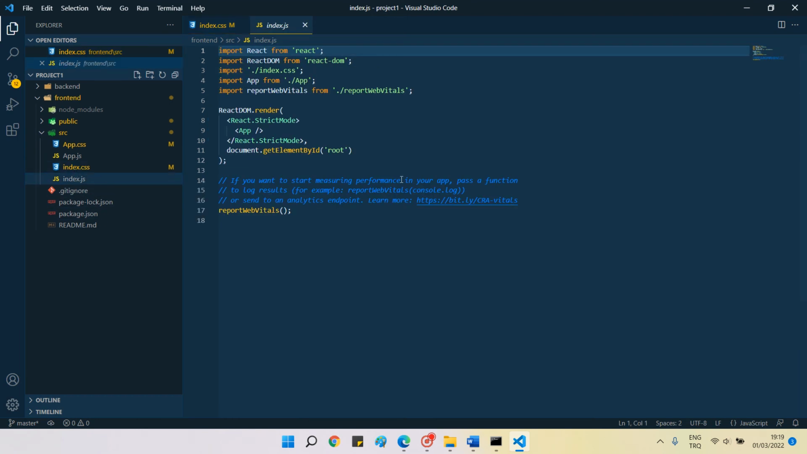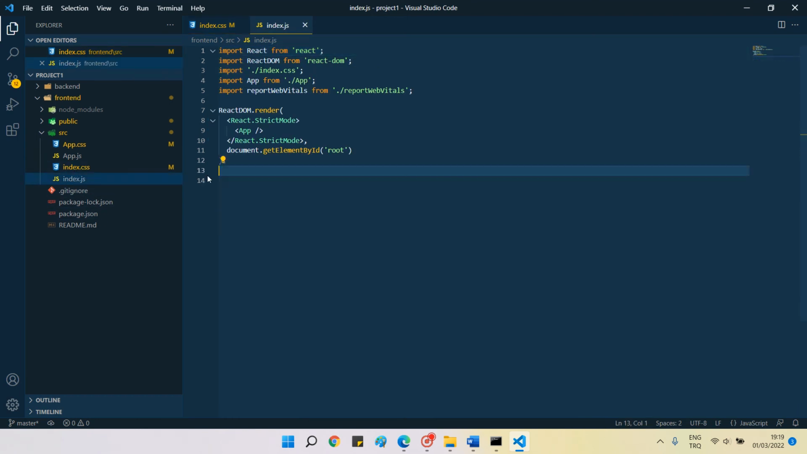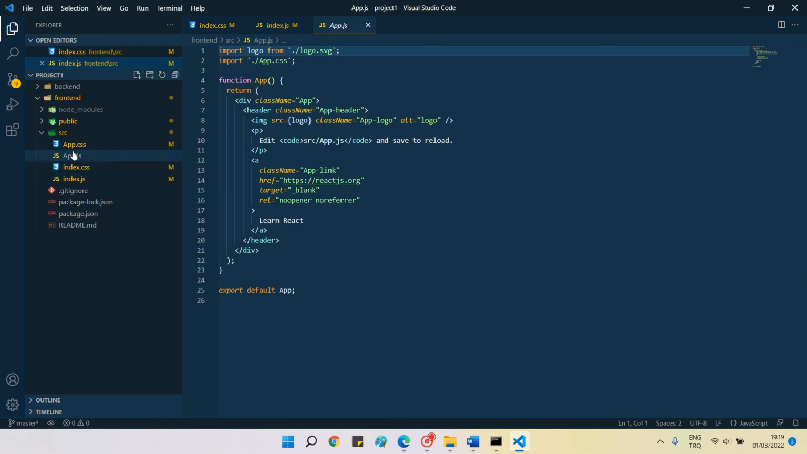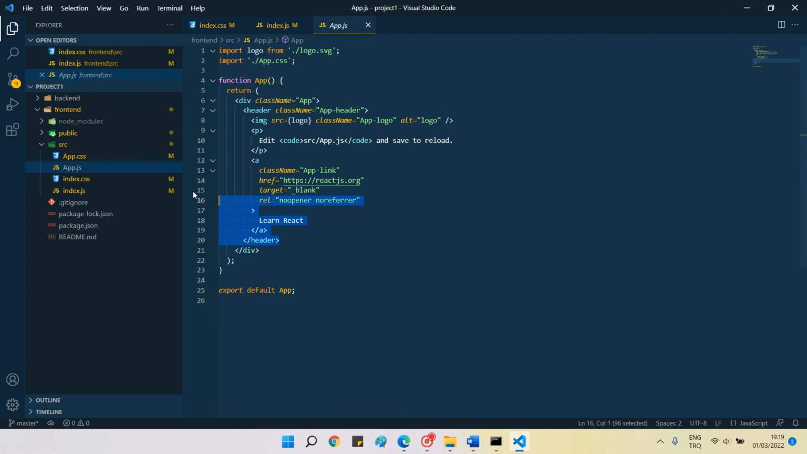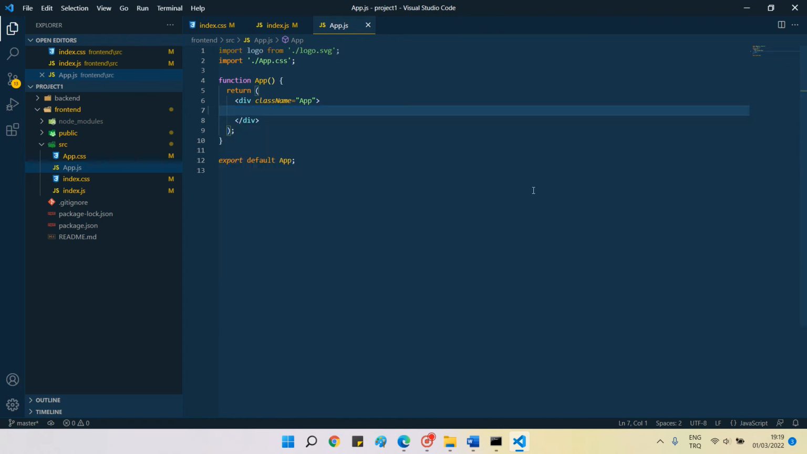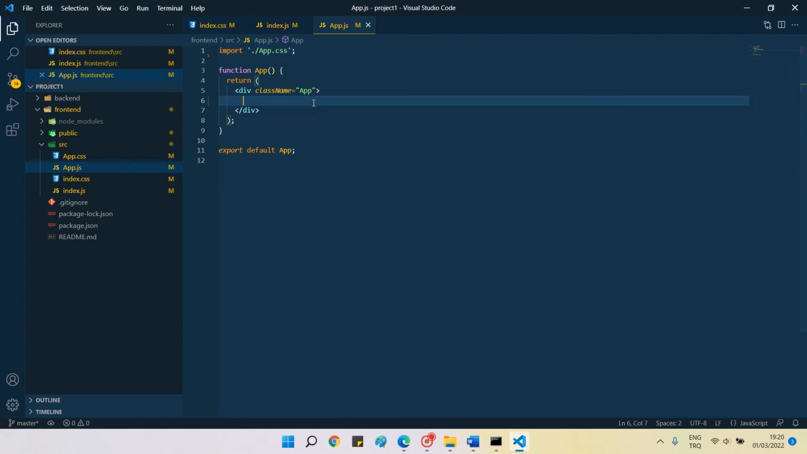And now let me check the index.js. We don't need those lines. We don't need this line as well. We need index.js, of course. And let's check app.js. We don't need any of these. Nothing in here do we need. And we will also delete the logo SVG, and I believe it should work now.